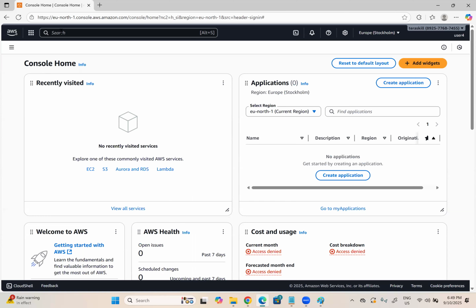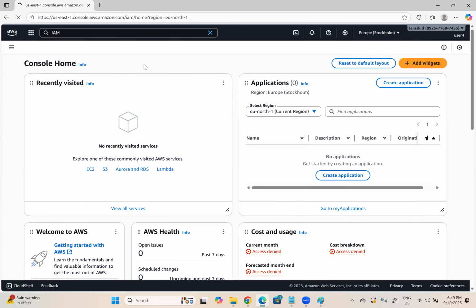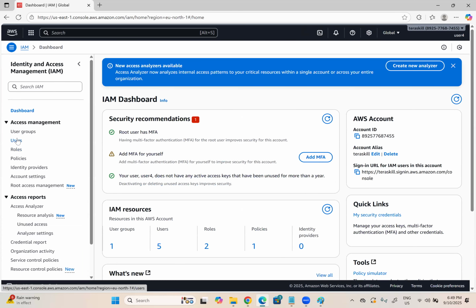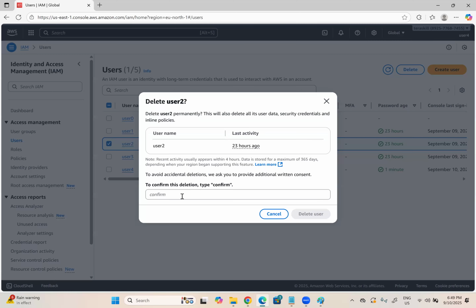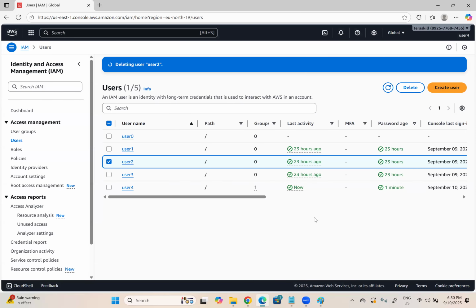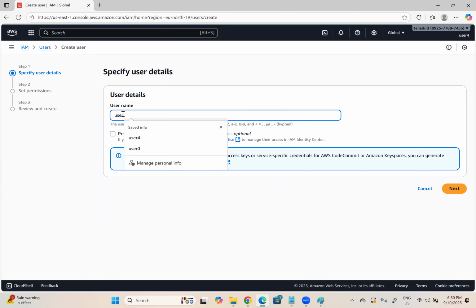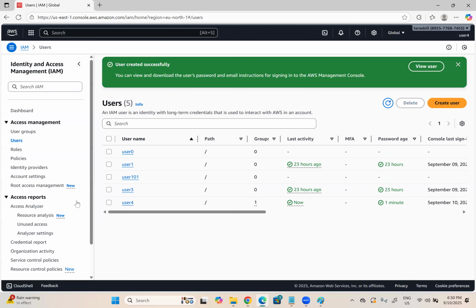Let me verify the set of permissions. For that, I will navigate to the IAM service first. Let me try to delete some existing user. Go to users. Let me choose user 2. Click on delete, confirm. See here, user 4 is able to delete an existing user. Let me try to create a new user. I will say user 101. Next, create user. Able to create means he got full permissions on one service.